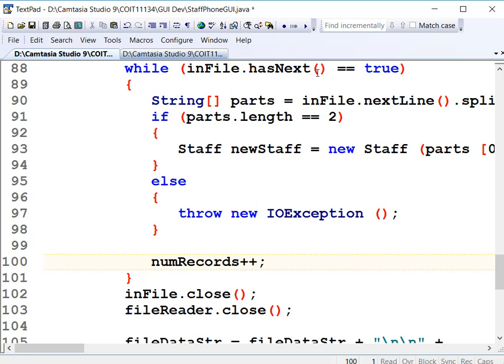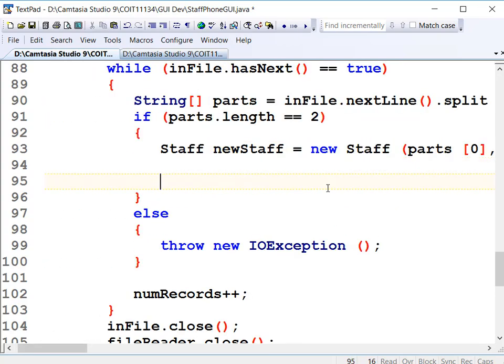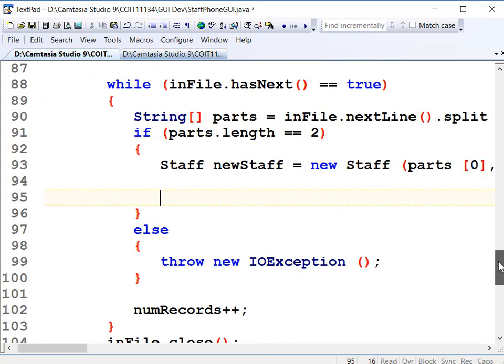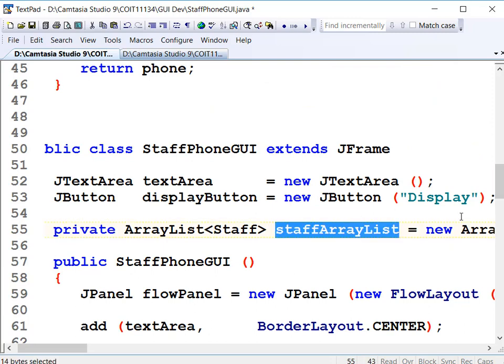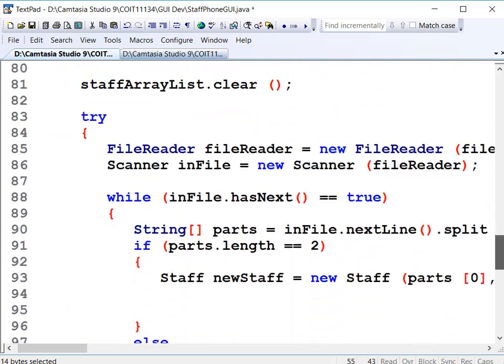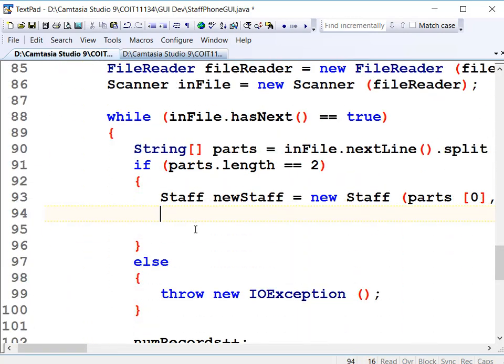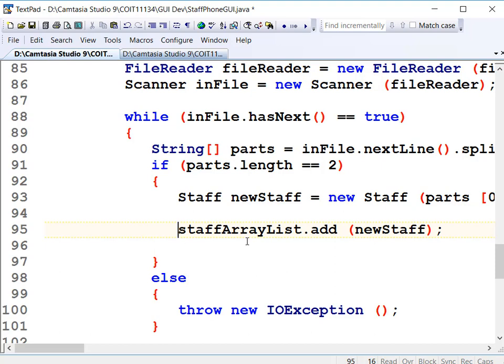Okay, so another thing we need to do, of course, is add our data to that array list. So I'll just scroll up and grab that array list name, staff array list. We need to add our data into our array list. So that staff object we just created, we need to add it to our array list, which is an array list of staff objects. Okay, and that's that easy.